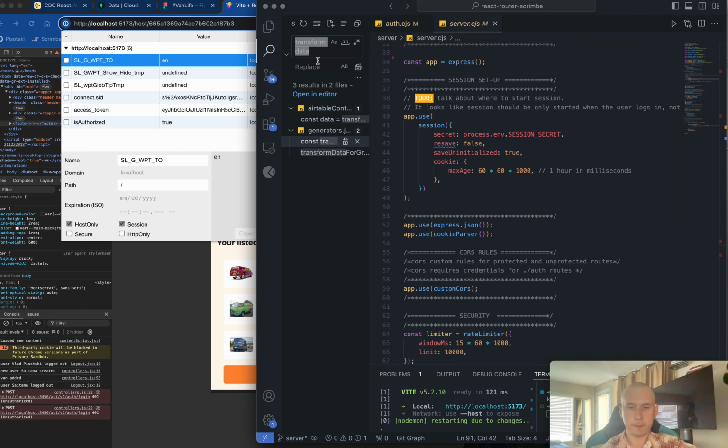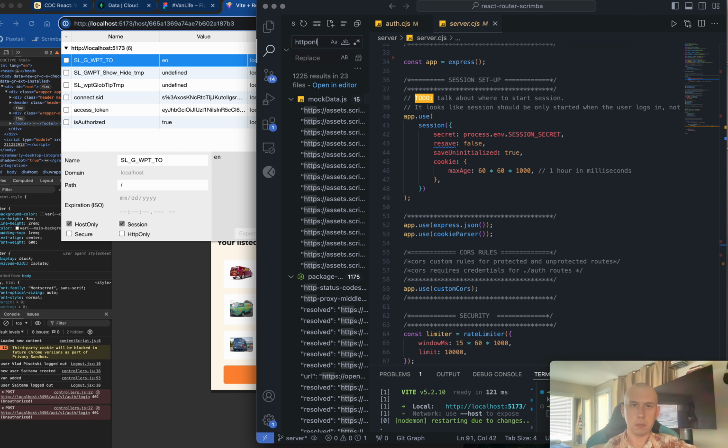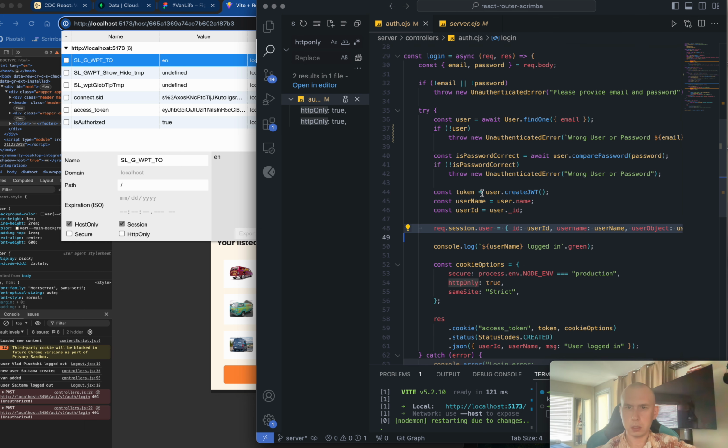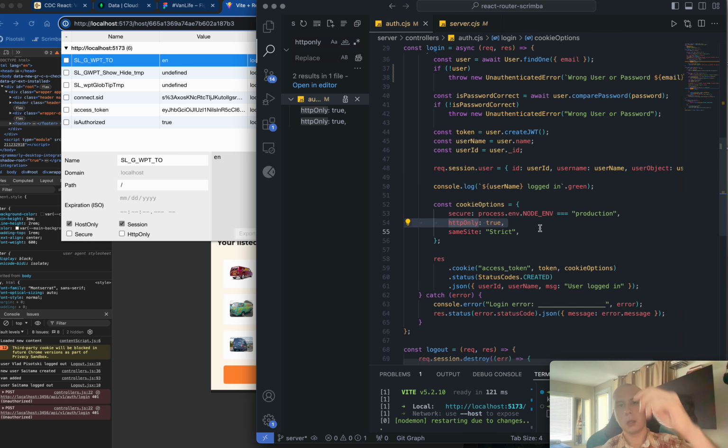It's under auth? Oh yeah, there it is. The HTTP only property makes sure that there will be no access on the browser side to that cookie, meaning that the access token will be undefined when trying to get it via JavaScript, even though it will be displayed in your dev tools.